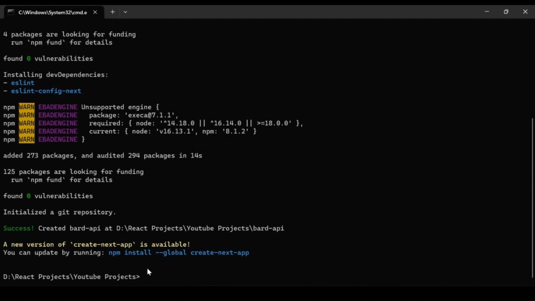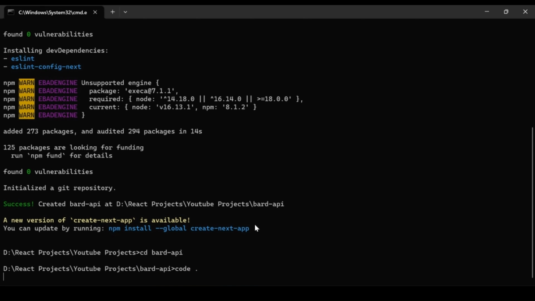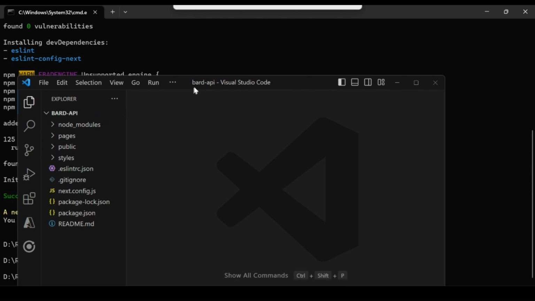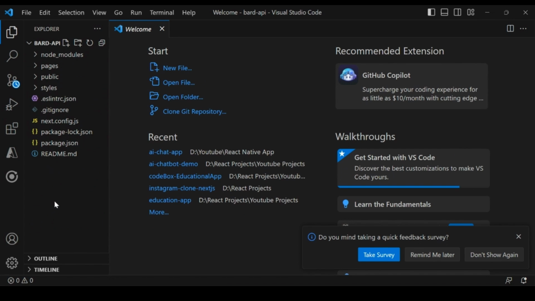Once everything is installed, let's go to the project folder. Just type cd and the name of the project, in this case bard-api. Then open VS Code by typing code space dot, and it will open VS Code with the project. You don't need to know anything about Next.js, so don't worry about the folder structure in this particular course, because we are just focusing on creating the API with the help of Next.js.